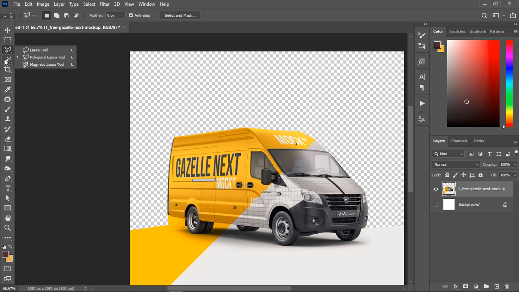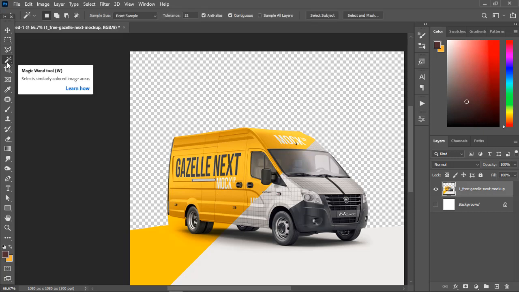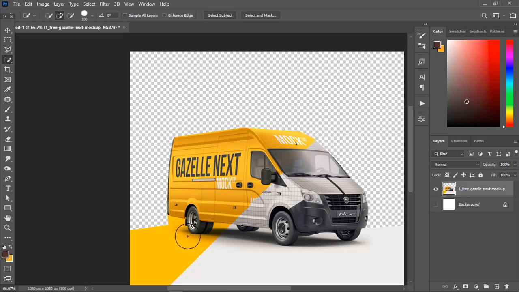Now the next one is also a selection tool, the magic wand tool. We have object selection, quick selection, and magic wand tool. Quick selection is similar to the magic wand tool, but for quick selection you have to click and drag on the background you want to remove. Can you see that? It will mark out the specific area you want.